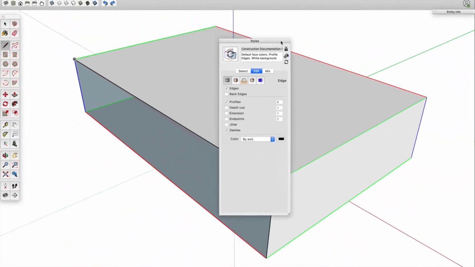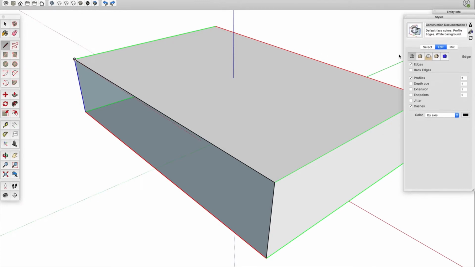Now I'll move my Styles dialog over to the side. You'll notice that all of the edges light up, blue, green, red, and that will immediately show us which edges were drawn in which direction. For anything that's black, that tells us that these edges are not truly in the red, green, or blue direction. So this top edge here is not actually in the red direction. It's a little bit off. And this edge here is not truly in the blue direction. It's a little bit off. So this can happen when you're using the line tool in 3D. You can be just a tiny bit off of where you should have been.